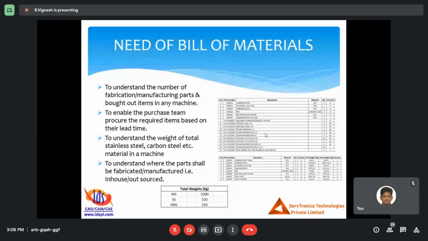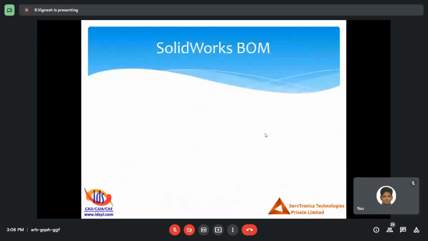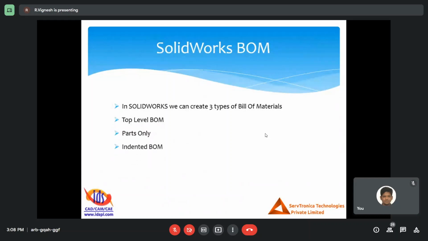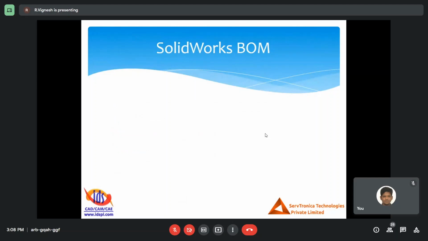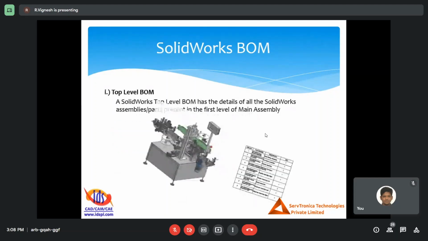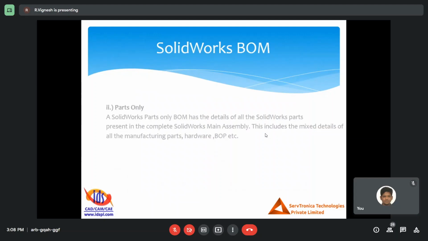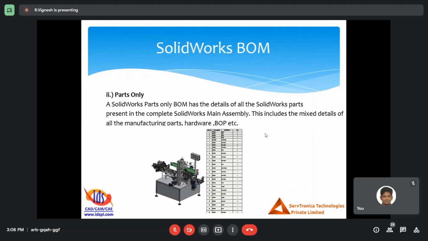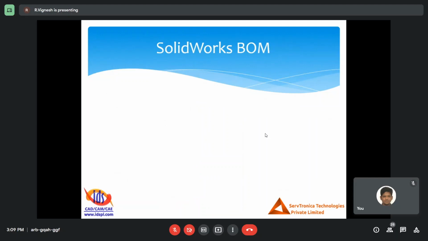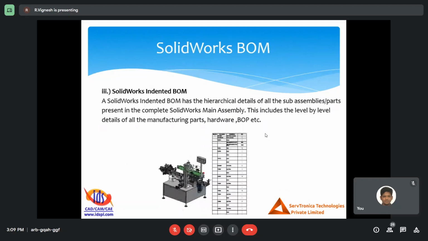In SolidWorks, we are all SolidWorks users, so you might already know that there's a basic functionality which helps you create bills of materials: top level BOM, parts only BOM, and indented BOM. Top level BOM is the detail of all the items available in the first level of any given main assembly. Parts only BOM gives you the details of all the SolidWorks part details. And the SolidWorks indented BOM is the parent-child relationship BOM of each and every sub-assembly, sub-assembly parts, hardware, BOP, etc.